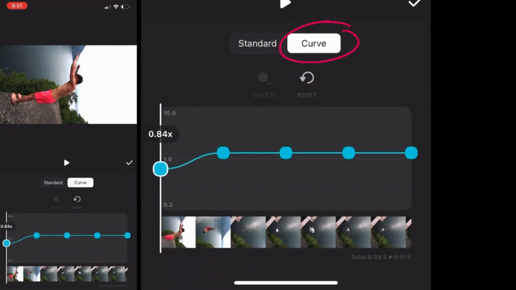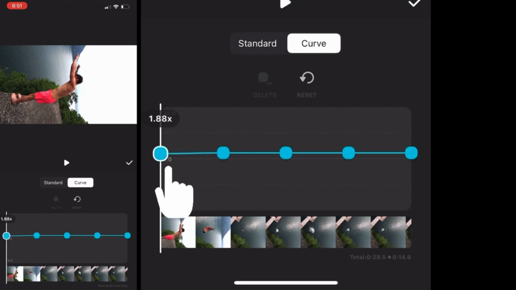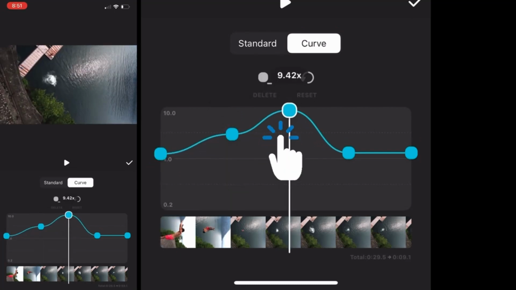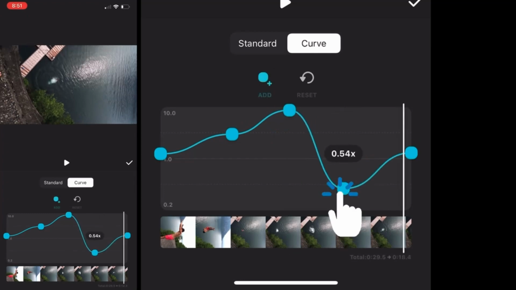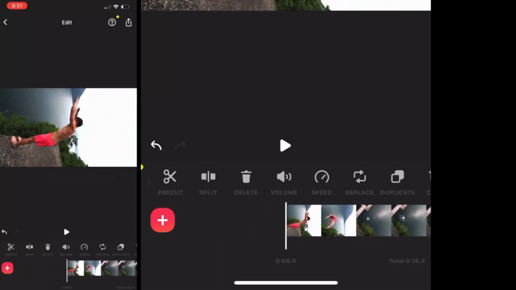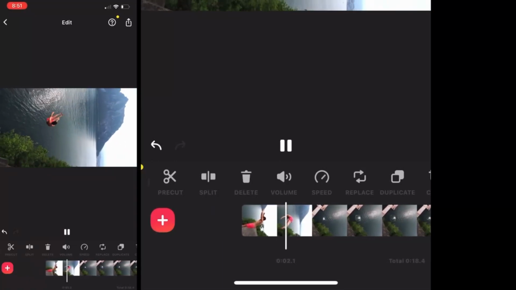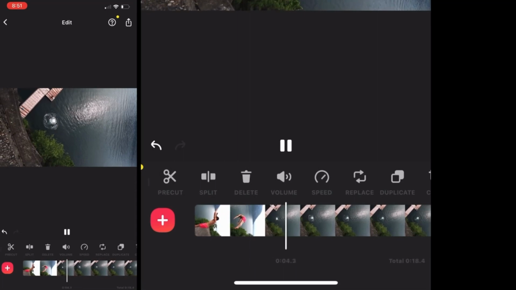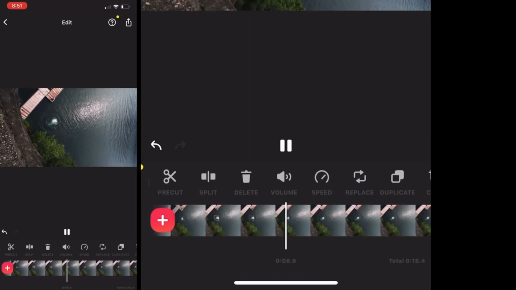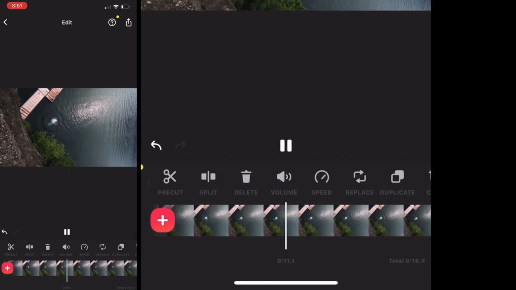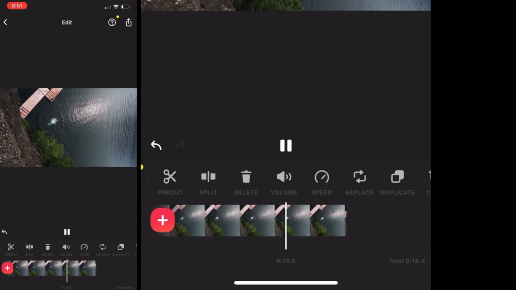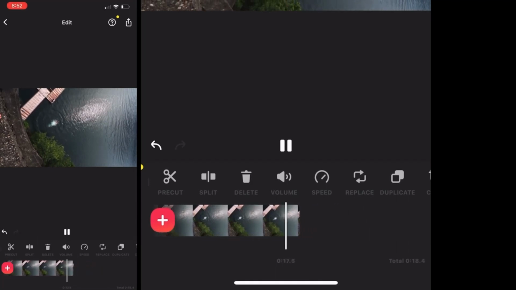Now curve, you can actually adjust the clip at different parts of the clip on how fast it is. So you'll see this a lot when you have a clip go really fast and then really slow and then really fast again. In this case, I'm making it slow and then fast and then slow again. So as you can see him dive, he's going down pretty fast, and then it slows down here when he hits the water, and it should speed up here at the end. Not really how I would edit this clip, but just to give you an example of how it works.